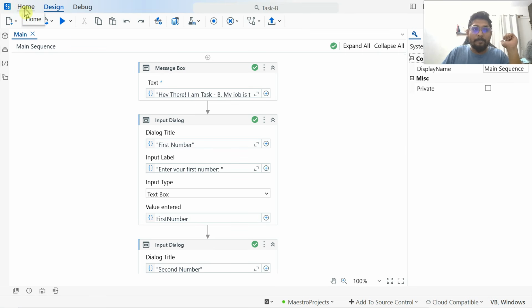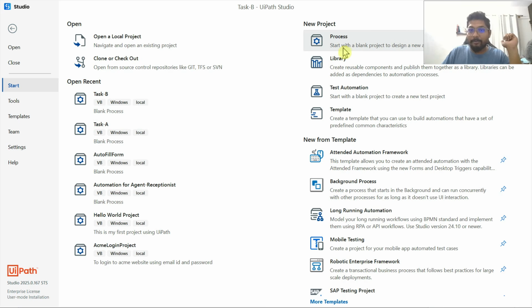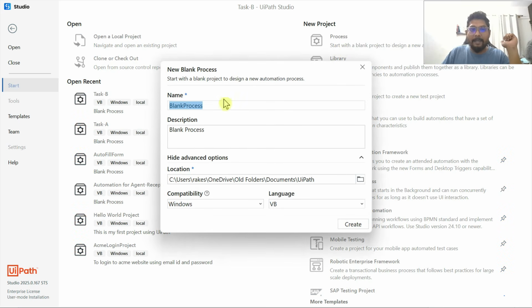I'll click on home. I'm going to click on process and then create another process called task C, or task any. Sorry, it's task any. Okay, so I've created task any. Now for task any, I'll be using the agentic process. Here I'm going to hit on create.